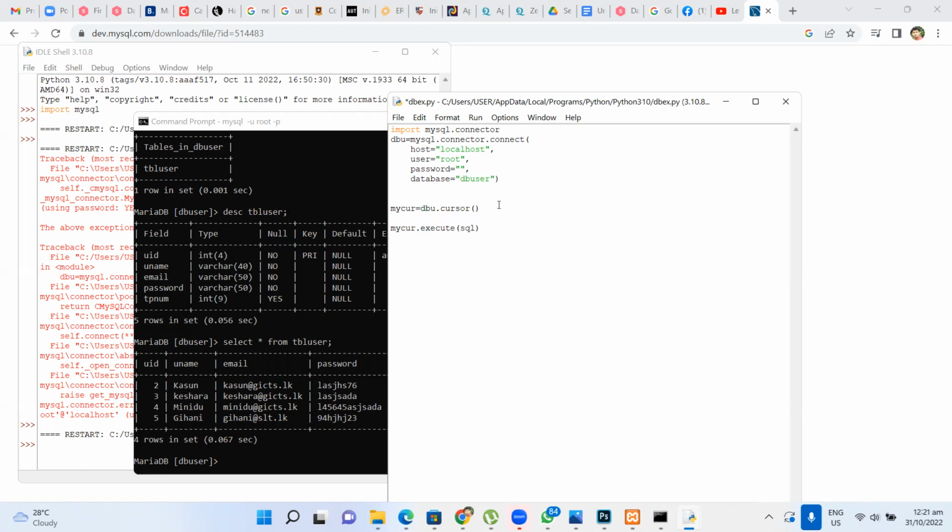Actually, what is your SQL? The first time, let's write the select query. Any query can be placed here. Select all from, what is the table name? TBL user, I guess. Yes, TBL user. That is your SQL: select all from TBL user. Actually, a semicolon is also not required. You can just run that. If it is successful, you can store that in the result.